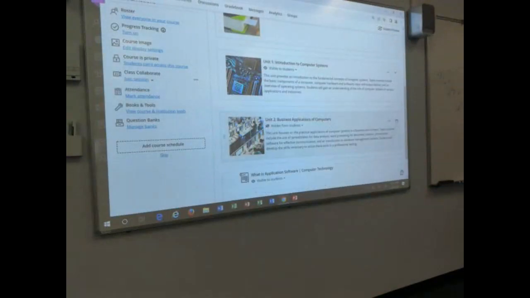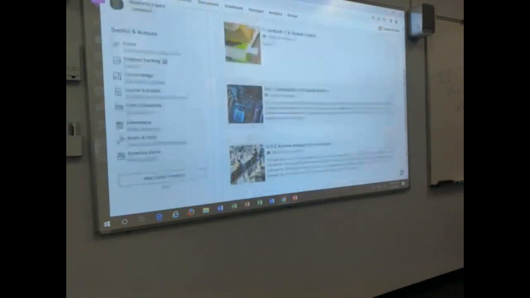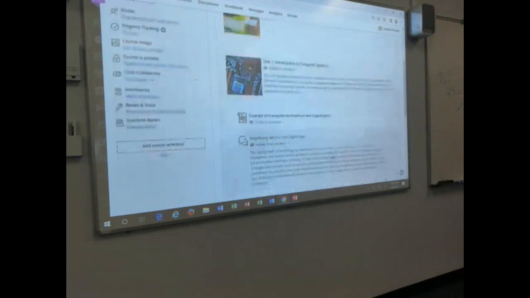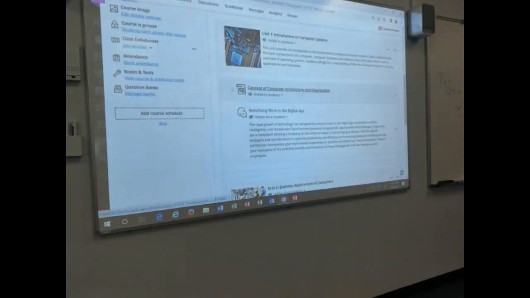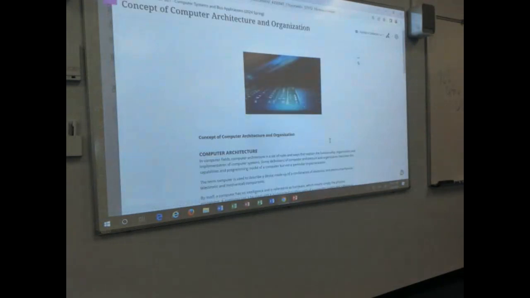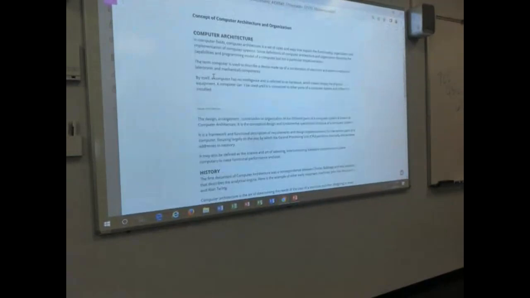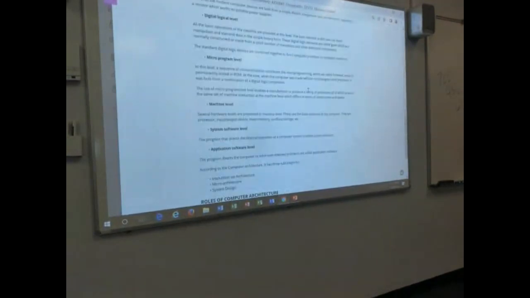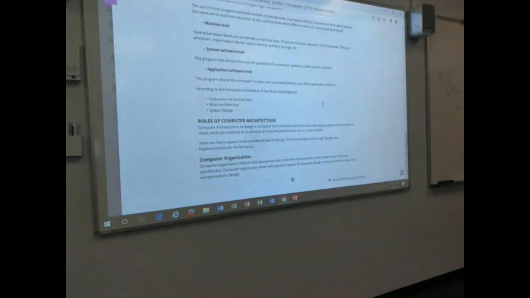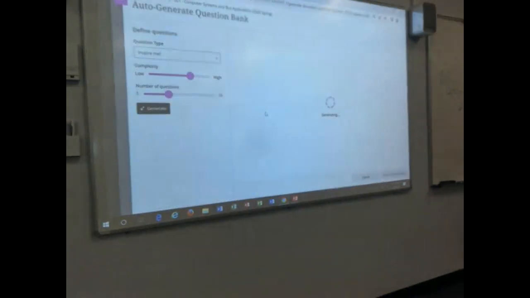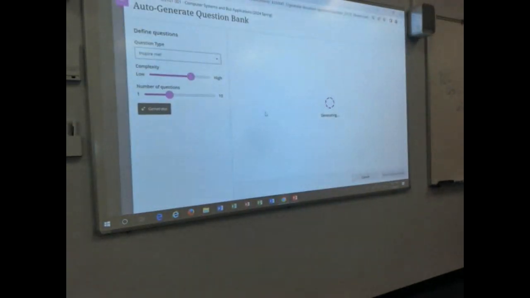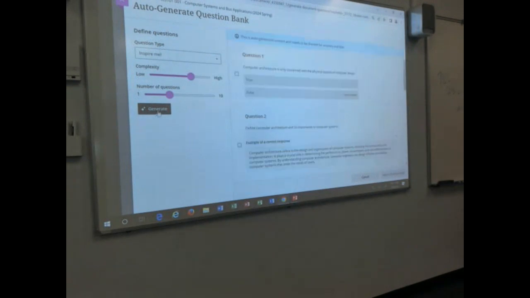I think I actually have this one. That's the document. You guys remember that one? So I have all the content here. It's already there, so this will answer your question. And I can actually go here, and click auto-generate a question bank. And now it's reading that document. Now this is really reading that document, and it will generate your questions.